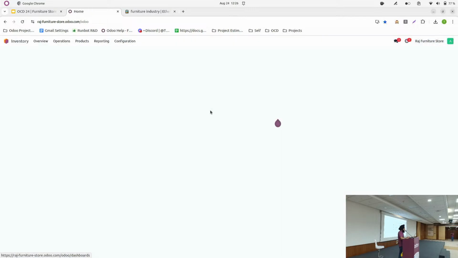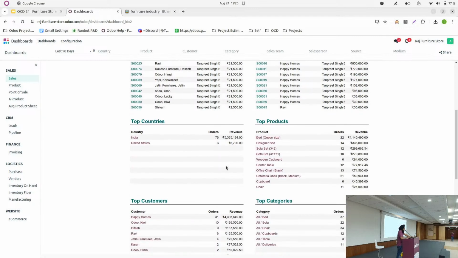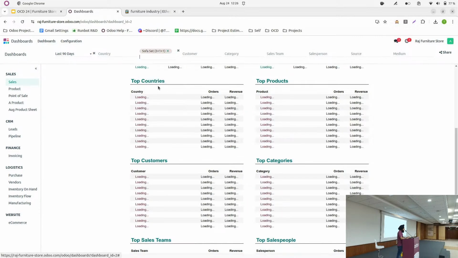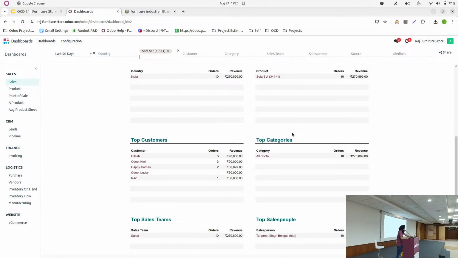Apart from this, we also have dashboards where you can see different dashboards based on different modules. Quotations, orders, revenues, everything is available. And we also have filtration for this. You can use these filters, and based on those filters, everything is filtered.